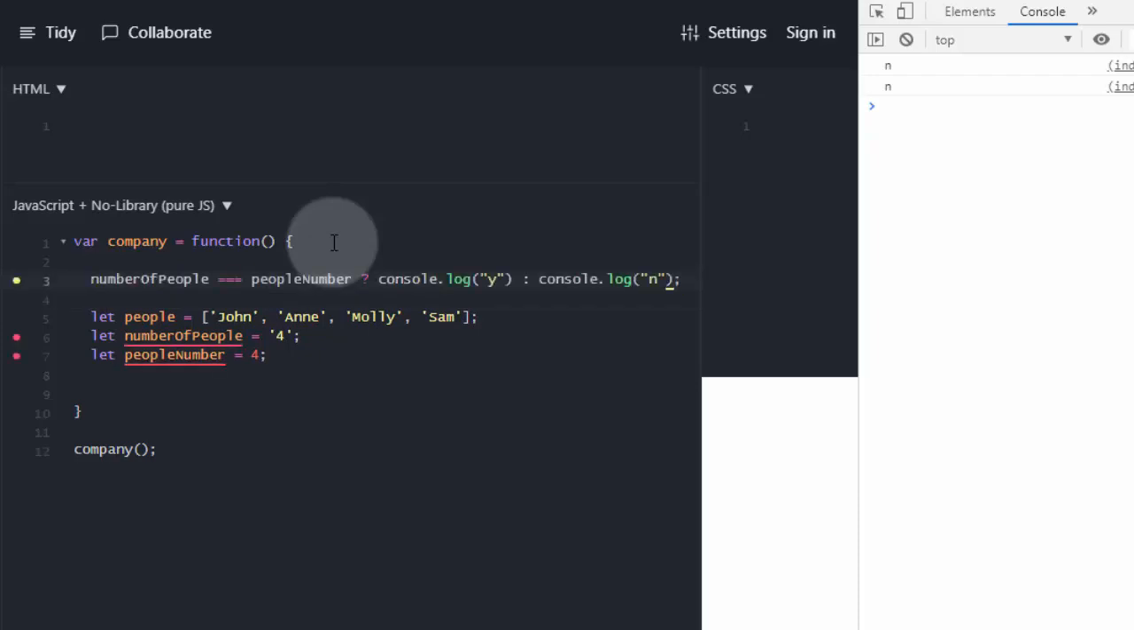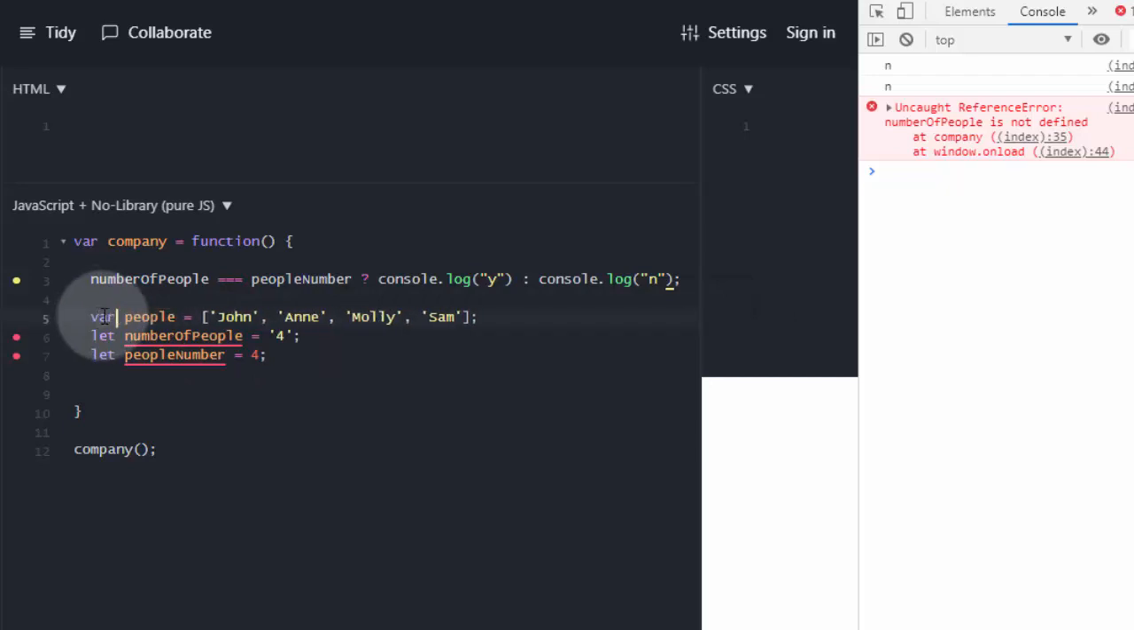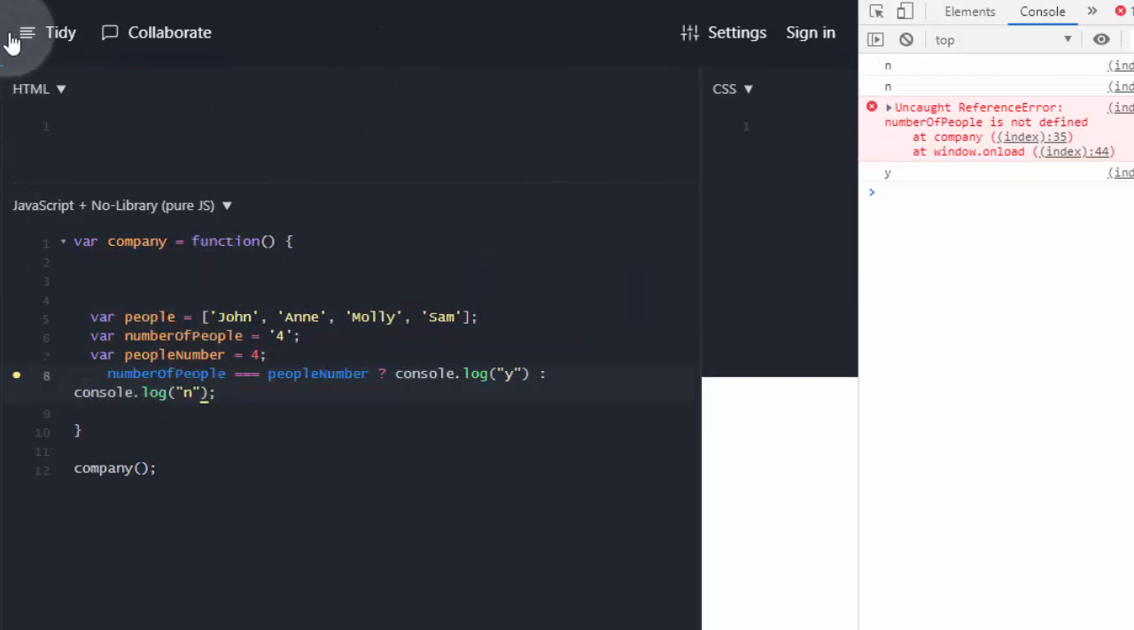So I will just remove number of people and put it here, and if I run it, it will say reference error, so number of people is not defined. But if I change it back to var, this should work. We can see the red dots are disappearing, so if I run it, it will work. Let's change it back here, tidy up a little bit, run it.